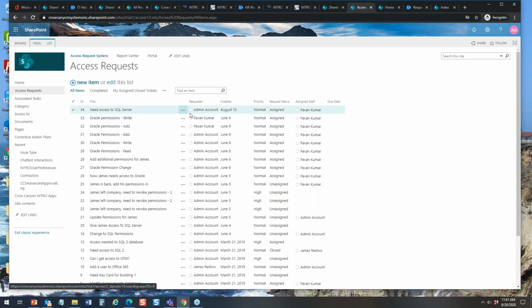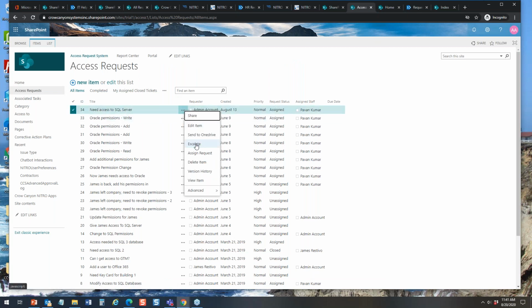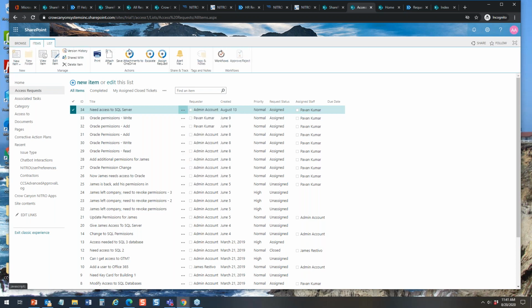It could also show up in two other places. It can show up in the ECB, the edit control block, the three dots. This action, escalate, is not a standard part of SharePoint, obviously. It's part of our custom actions that we added here. And if you look in the list ribbon and the items, you'll see that escalate is here also. If you want to select multiple ones, you can escalate multiple ones at the same time or assign. That's all set up in our custom actions.